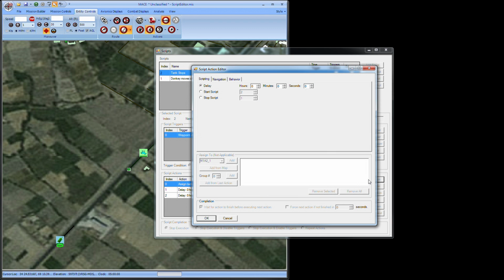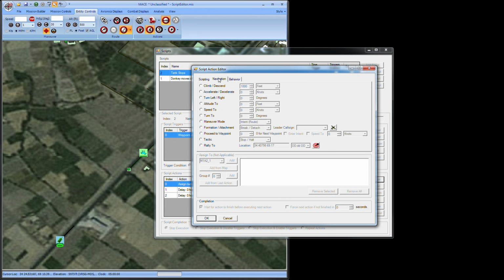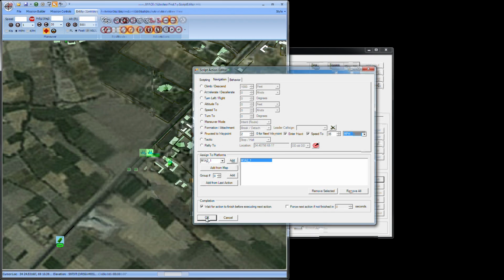Lastly, we'll command the tank to continue on to waypoint 2 at a speed of 35 miles an hour. Choosing Intent will command the tank to stay in intent mode, and clicking on Speed 2 will ensure that the tank accelerates back up to 35 miles an hour. Without that checked, he'll stay at a stop with a speed of 0. Let's save the mission and give it a try.